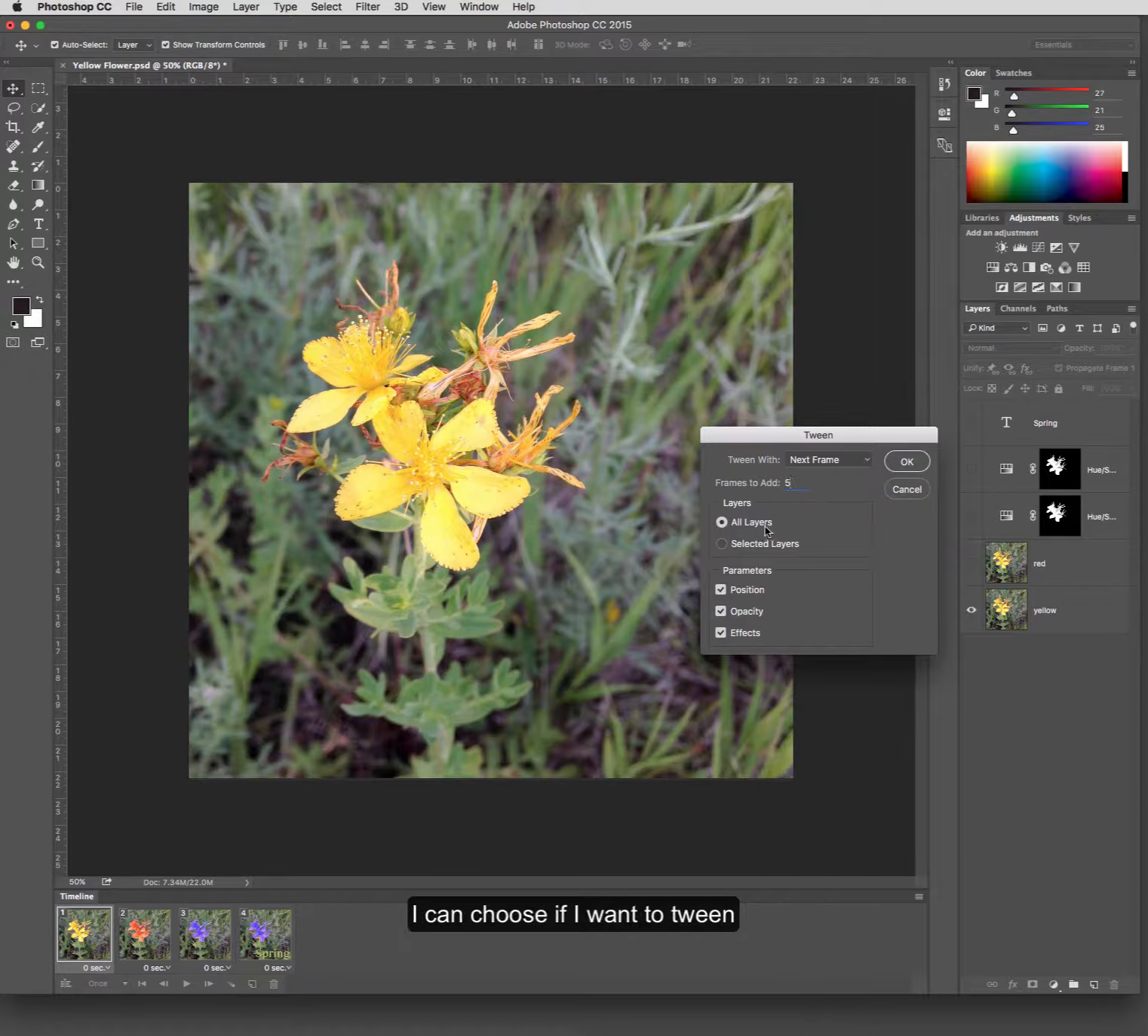I can choose if I want to tween all layers or only the selected layers. I can choose to change or tween the parameters. So I can choose the position, the opacity, or the effects that are applied to the layers. Okay, now in the frames to add, I can specify how many I want to add between, in this case, frame 1 and frame 2. I can go all the way up to 999 frames in one single tween, which is quite a lot.